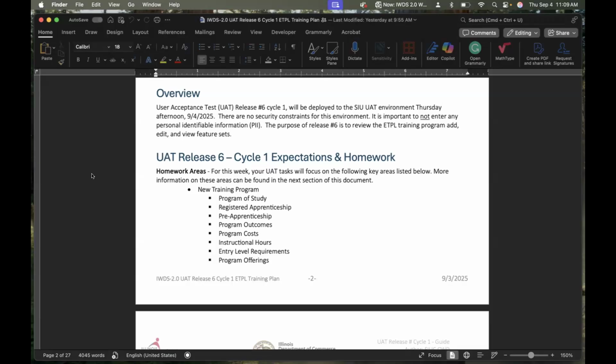Release 6 cycle 1 expectations, homework areas for this week. Your UAT, so these are homework areas. In other words, you're on your own. We ask you, invite you, and expect you to participate in this. If you have other colleagues in your local area that also need to be involved in this, don't hesitate to share this with them. We'll give you a place to report issues. I'll talk about that.